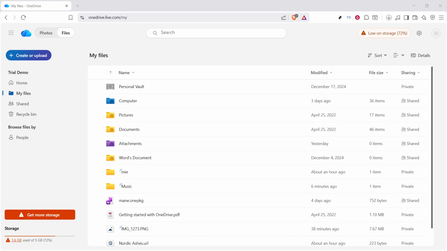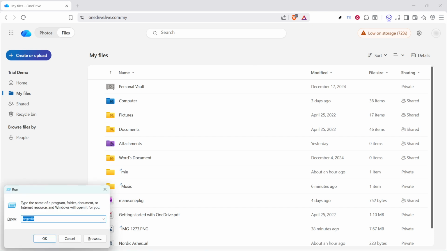To begin, press the Windows key and the R key on your keyboard at the same time. This opens the Run dialog, which is a small window that lets you launch commands directly. If you've never used it before, don't worry. It's a normal built-in Windows tool, and it's very useful for quick fixes like this.